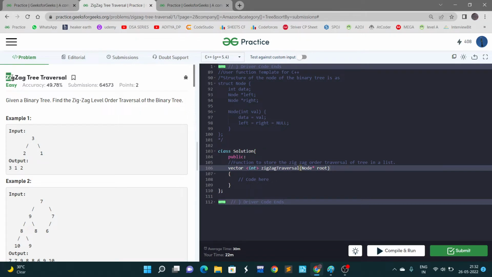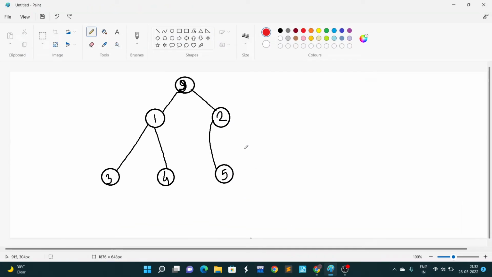In this video we are going to solve a problem based on the tree data structure, that is zigzag tree traversal. We are given a binary tree and we need to find the zigzag level order traversal of that binary tree. So I will explain it with an example and a diagram. So this is your given tree.